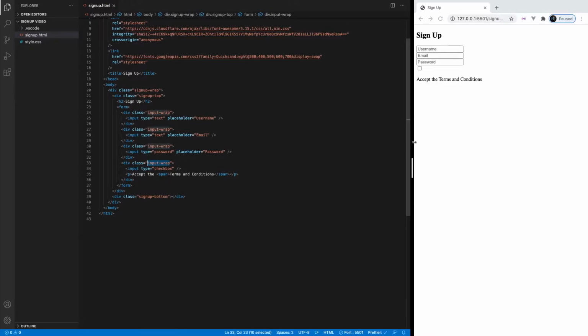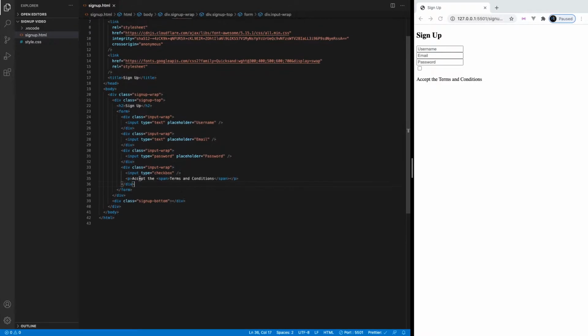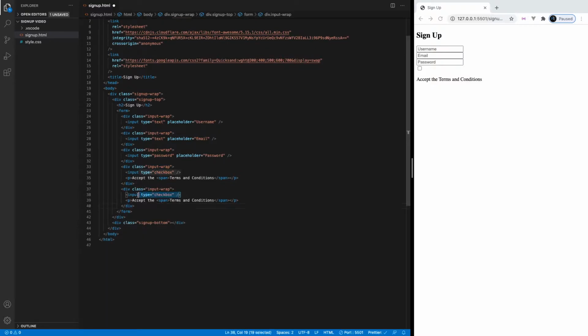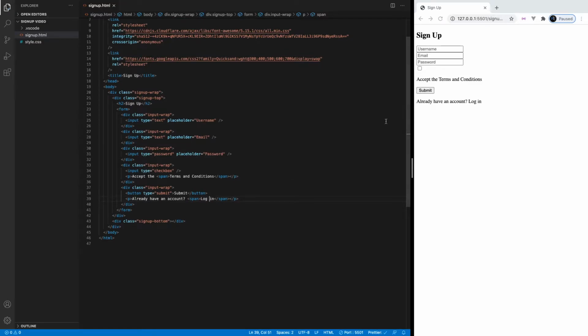Okay, now let's make this a little bit bigger. Now, next you want to do the actual submit button, which is going to have the same type of format as this. So I'm just going to copy this, paste this in, and we want to get rid of the input type. We're going to actually want a button here, and we're going to do type of submit, and we're going to put submit in here. And then for this, we want to put already have an account, and then we want to put in the span here log in. I think it's 2 words. Okay, so that is actually all the HTML for the top portion of it.